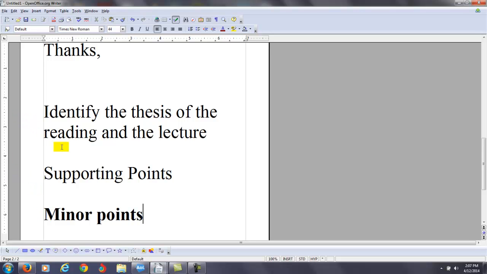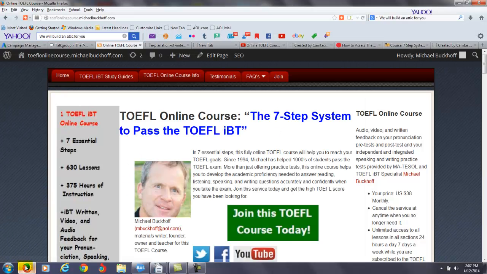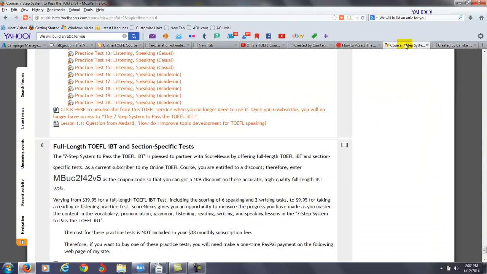Now, how do you get to this point, though? How do you decide what to eliminate? Ask yourself, okay, you're looking for approximately 150 to 250 words. I'd recommend you write closer to 250 words with the integrated writing. So if you go to my course, I do have a lesson I want you to take a look at. This might help you with your writing.